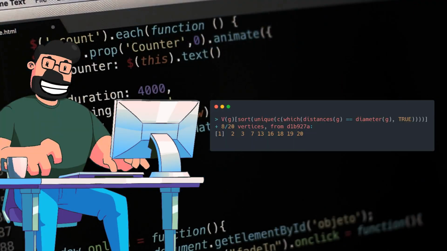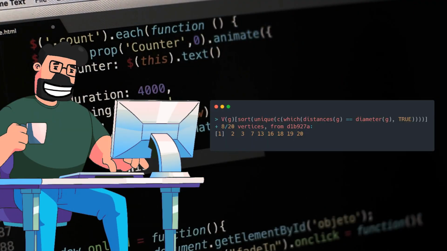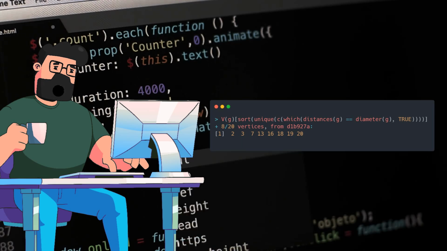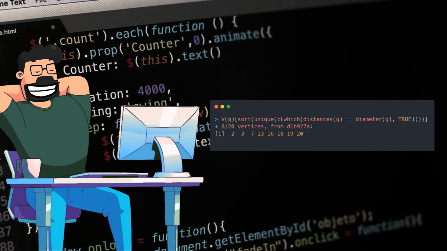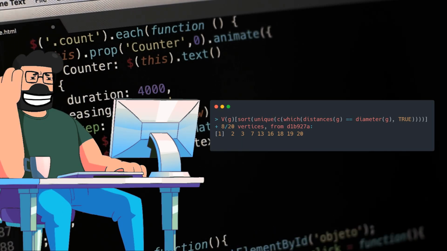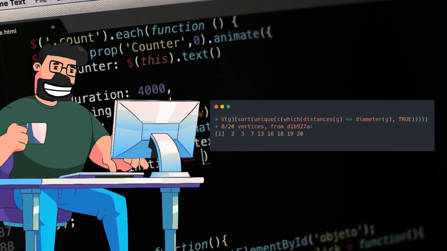Now let's delve into the solution provided for this problem. The first approach involves using the distances function, which might be memory unfriendly but gets the job done efficiently. By utilizing this function, we can extract the outer nodes by sorting unique values found at the maximum distance from any node in the graph. This method offers a quick one-liner solution to identify the perimeter nodes.